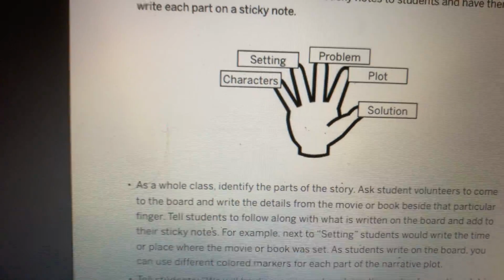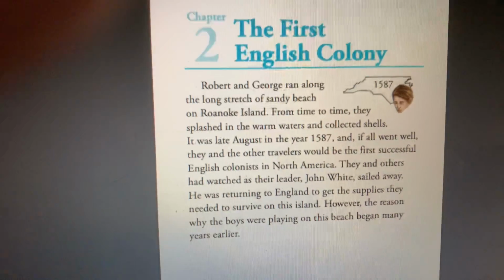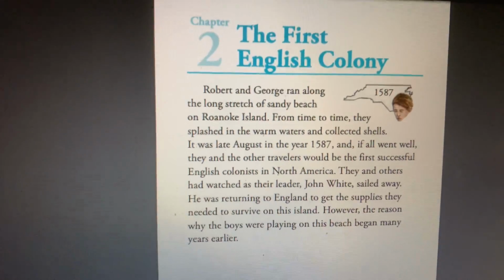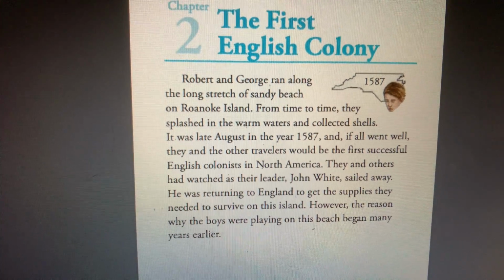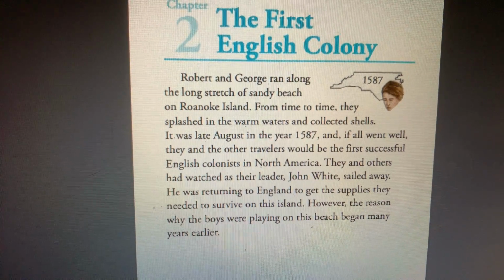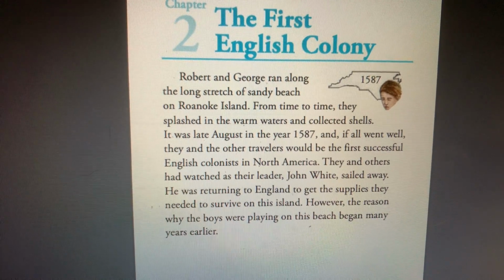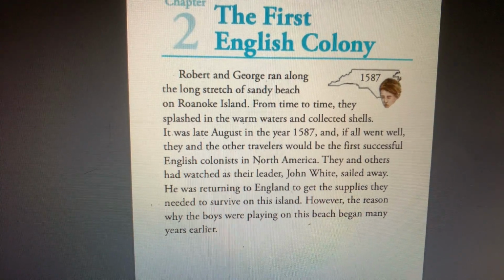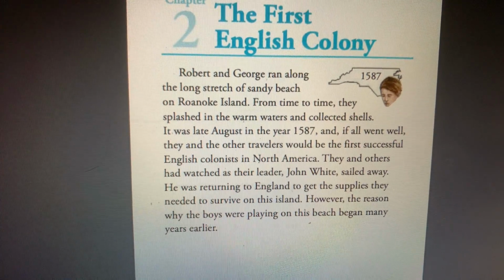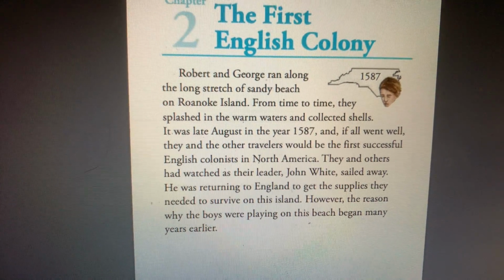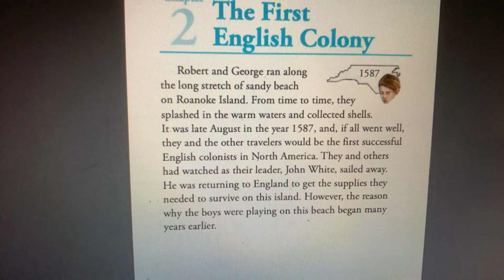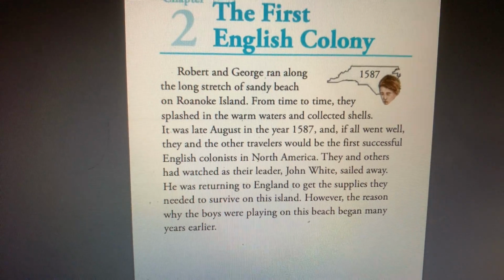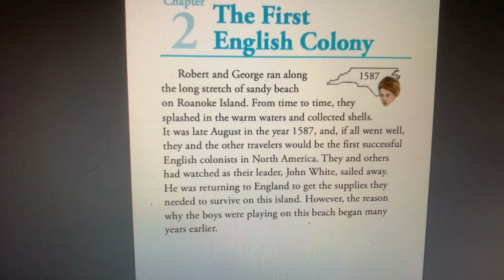Okay, let's get right into our story here. Chapter 2, The First English Colony. Robert and George ran along the long stretch of sandy beach on Roanoke Island. From time to time, they splashed in the warm waters and collected shells. It was late August in the year 1587, and if all went well, they and the other travelers would be the first successful English colonists in North America. They and others had watched as their leader, John White, sailed away. He was returning to England to get the supplies they needed to survive on this island.